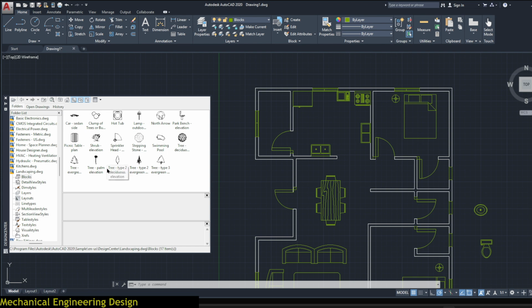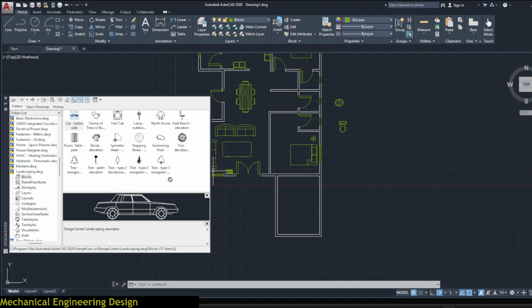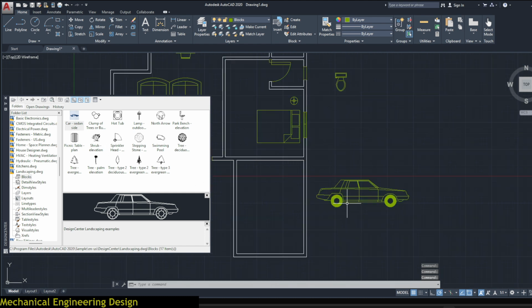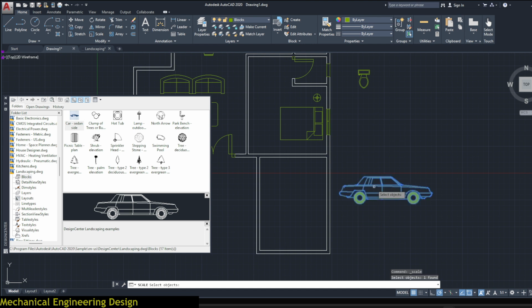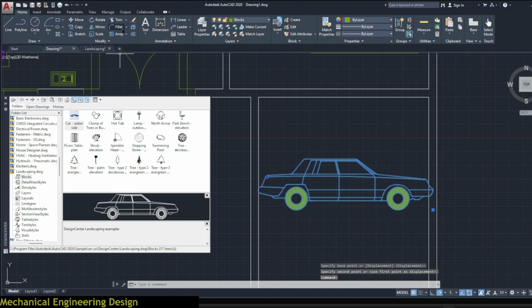Now what we need here is to bring the car. This is a done car. So you have a car and we can drop it here. Scale down this car. This point, select and move. Still scale down.